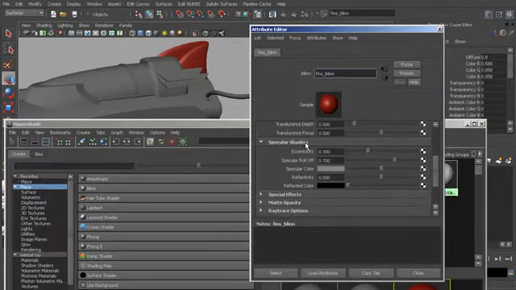So coming down here under specular shading, you can see we can change the specular color. So you see where that highlight is? I can make that darker.